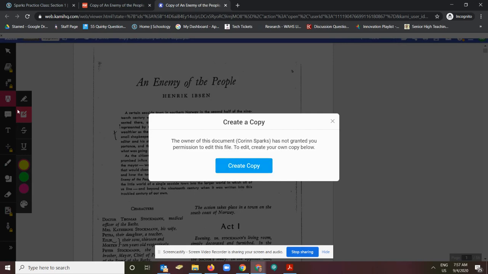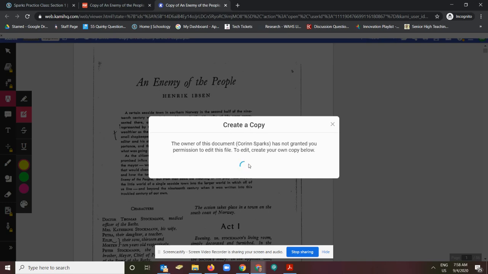Okay, so once you try to make a change, it's going to say the owner of this document, that's me, has not granted you permission to edit the file. So your teacher, in this case, I'm a student in my own class, but this copy does not belong to me, so it's going to ask me to make a copy. So you'll get that message. It's going to make a copy for you, so Kami is pretty helpful in that. It is going to make a copy.